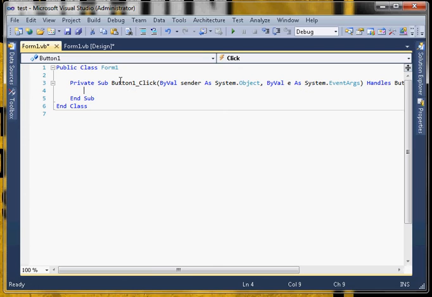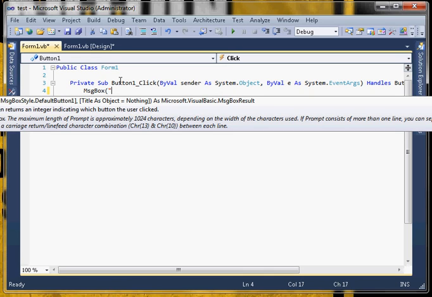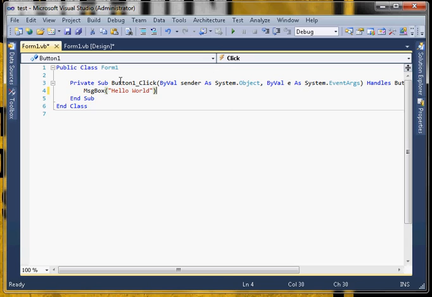So now what we need to do is type in message box hello world. Again, sorry, I am really tired.